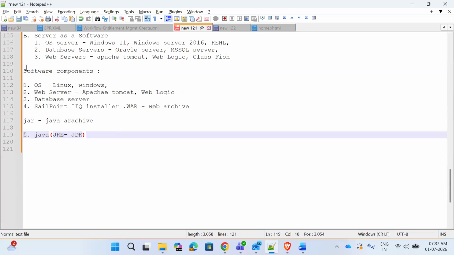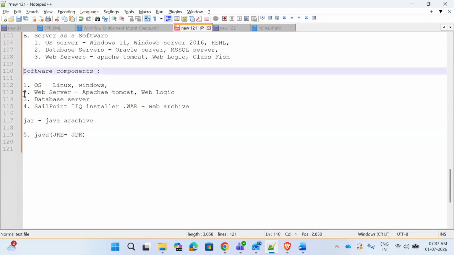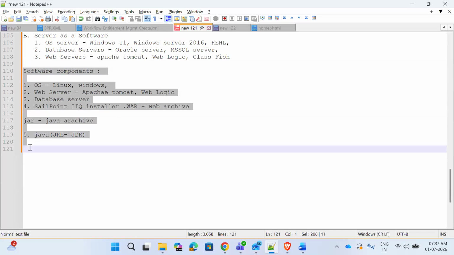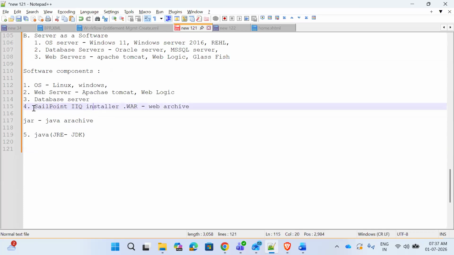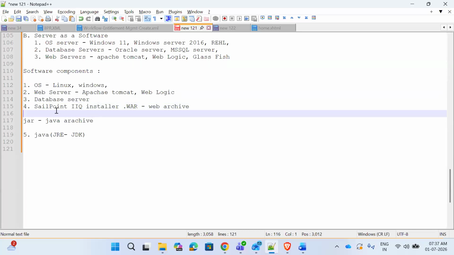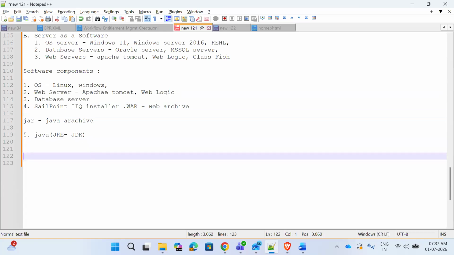Okay. So in order to determine the software dependencies, this is nothing but software dependency, right? Which version of software we have to use, which software we have to use. In order to understand the software dependencies, first of all, we need to know which version of SailPoint IIQ we have to use. Okay. Once we are clear on which version of SailPoint IIQ we will be using, then we can determine the other ones. Okay. Now let's try to understand SailPoint IIQ versions.